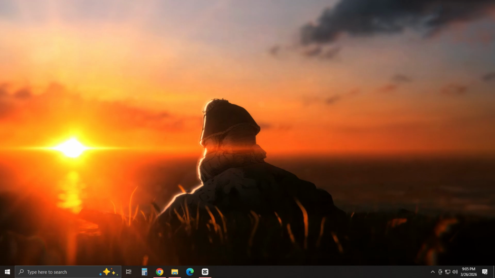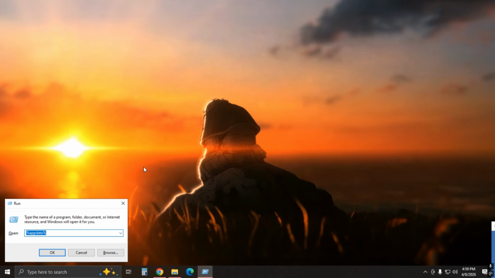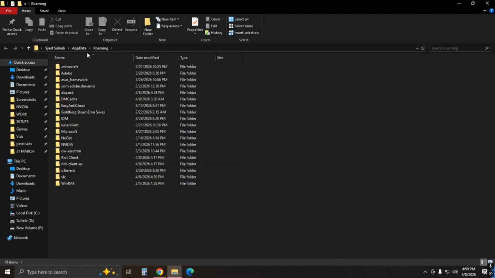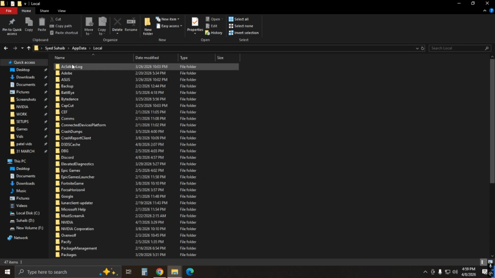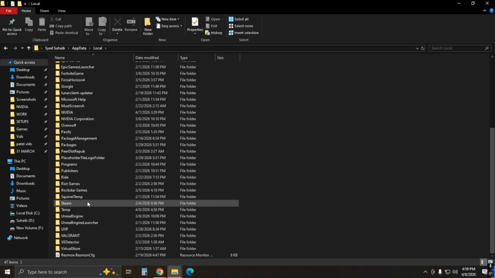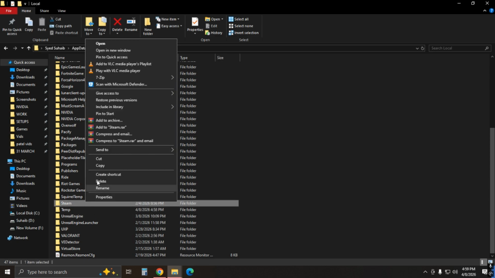What you need to do is get over to desktop and then press Windows + R on your keyboard and type %appdata% and hit enter. Then click on AppData, open Local. Here you'll find a FiveM folder. Just search for it and delete it. Right click on it, then delete it.